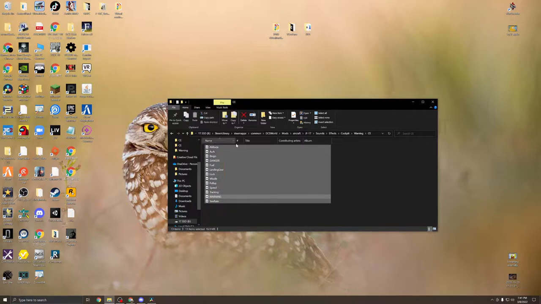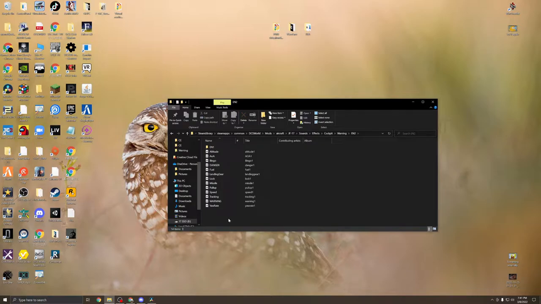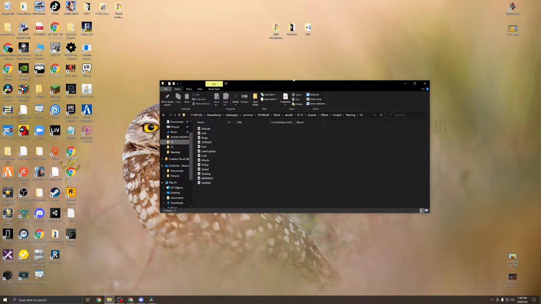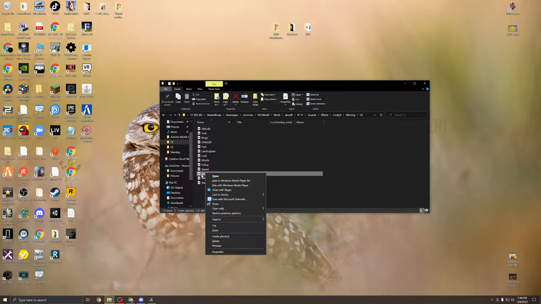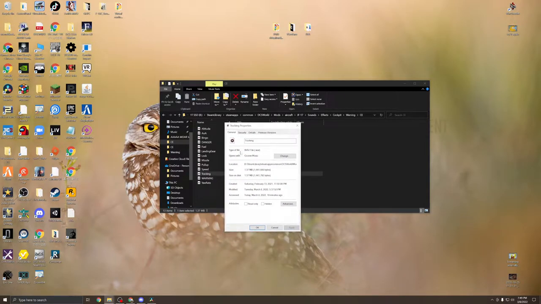You'll notice that all of these have the same exact spelling no matter which folder I go into. All of them. If, for whatever reason, you do not know if your file is a .wav, you can click on the file. This goes for any file. You can right-click on it once you have highlighted it. Hit Properties, and it will tell you the type of file right here. Type of file, WAV file.